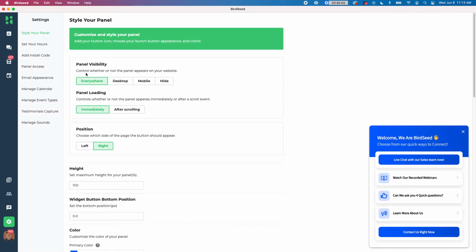So first of all, we have visibility. This is the ability to control whether the panel appears on the website, and you can have it appear only on desktop, only on mobile. You can hide it for the time being, or you can just have it show up everywhere. And we love Birdseed. We want it to be everywhere on every site. So really, we think everywhere is the best tool because the mobile functionality is really cool.